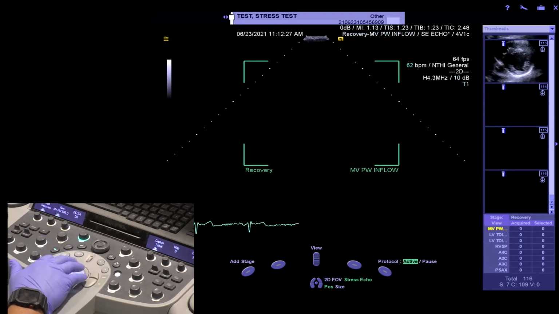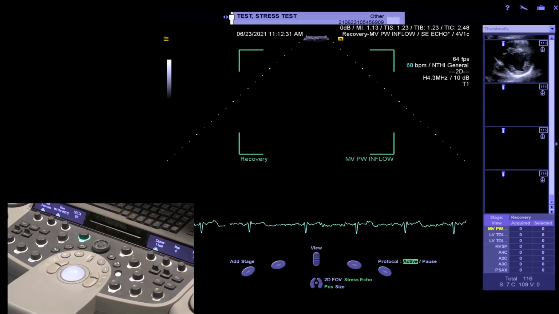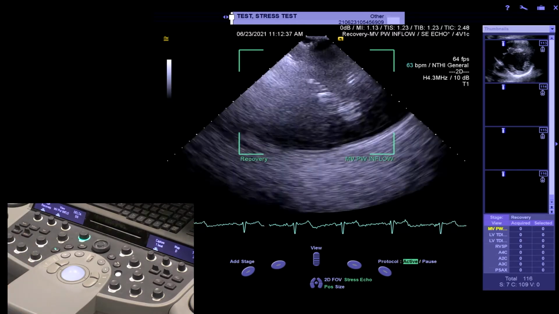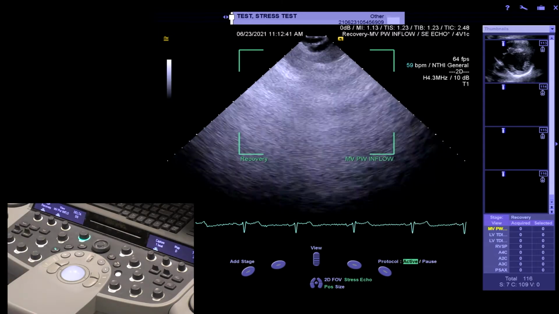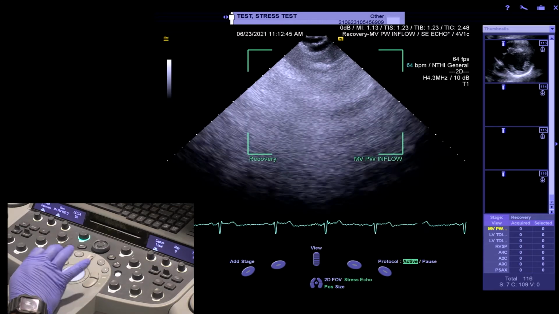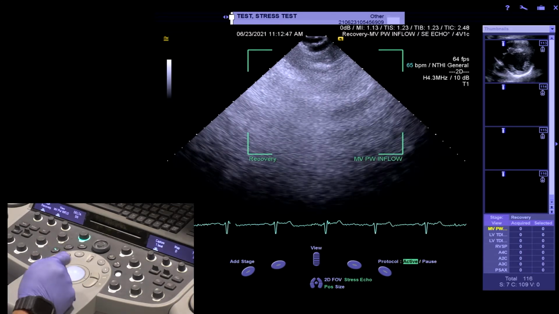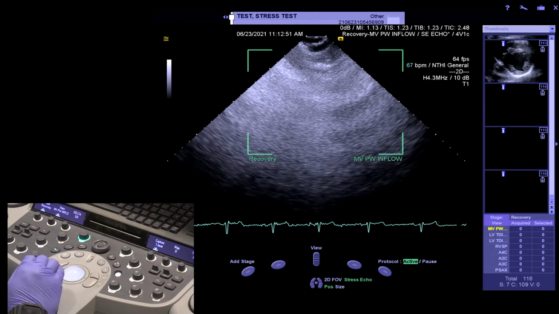Now the final stage of this was the recovery stage. Before you begin acquiring your recovery images, you want to ensure that your patient's heart rate has ideally come down to 100 beats per minute or slightly less. You can be slightly above, slightly below, but you roughly want to be at least around 100 beats per minute.